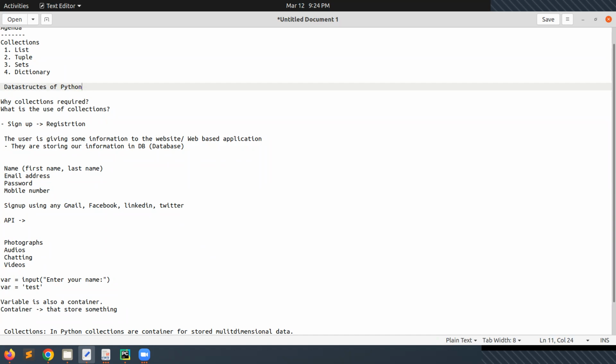Okay, so if anyone asks you what the data structures in Python are, at that time you need to reply: list, tuple, set, and dictionary. It's an interview question. Generally, we ask it when a fresher is coming in for the interview.